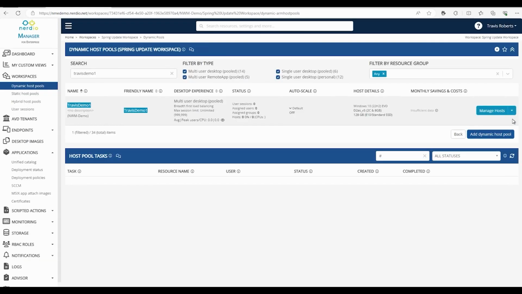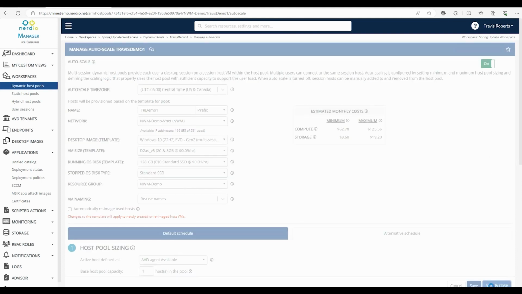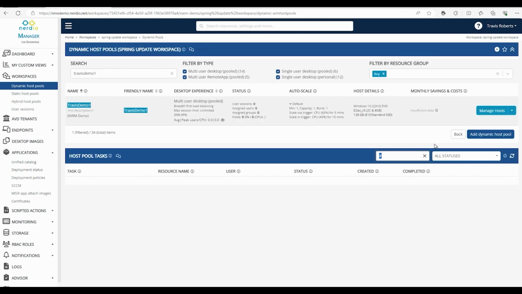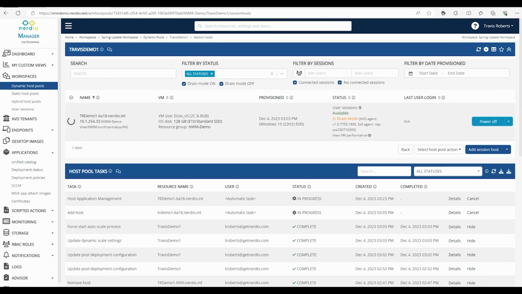Now if we go to Autoscale and enable Autoscale, and then to manage hosts, the session hosts are now being deployed. This will take a few minutes to finish.